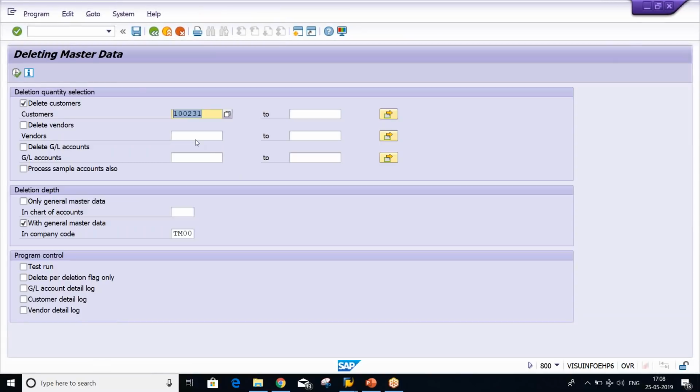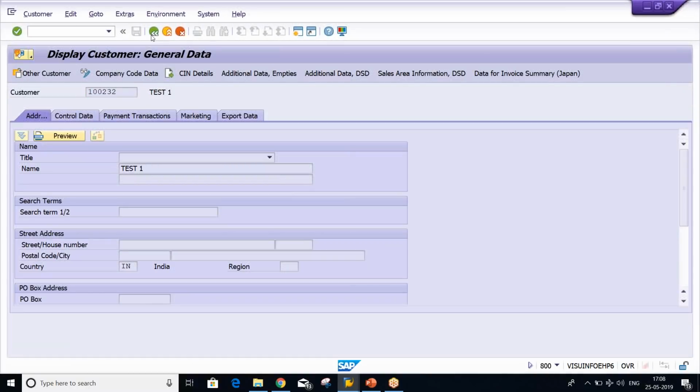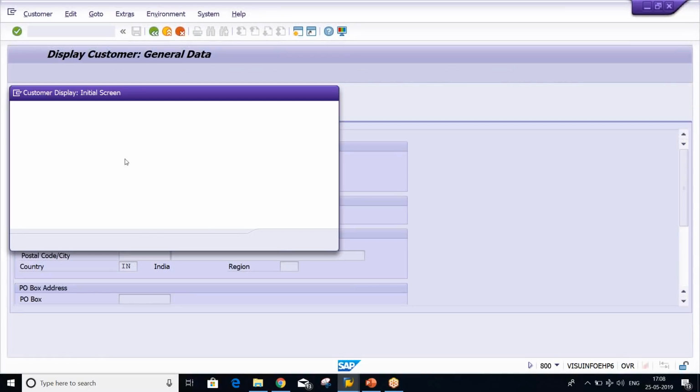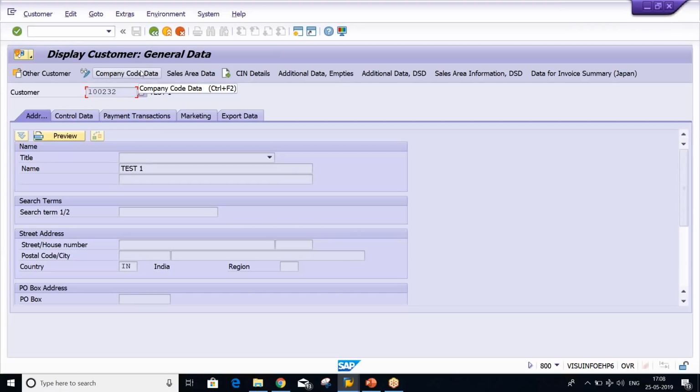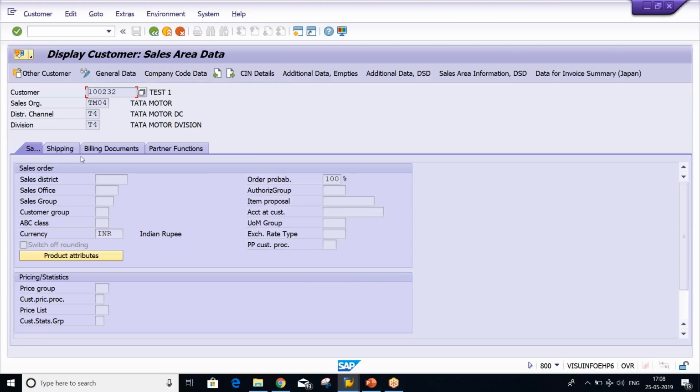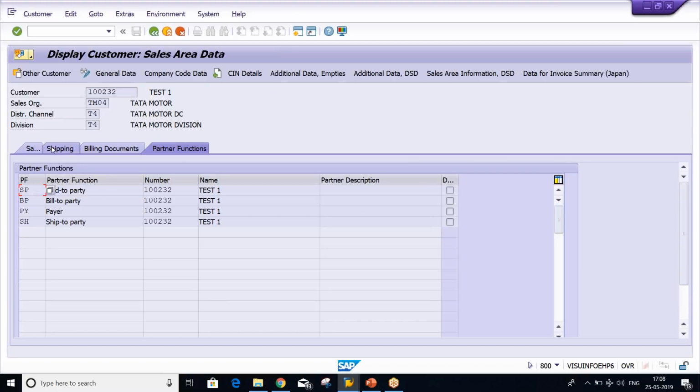If you want to check for sales area data, then you can give the sales area here and press enter. Look here, sales area data is also appearing. Now sales area data information is also there, right?